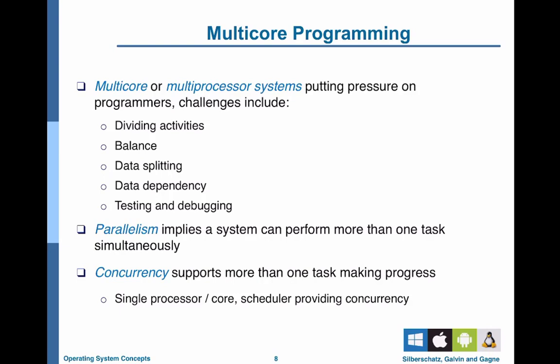Here, we can distinguish two concepts, parallelism and concurrency. Parallelism implies that a system can perform many tasks simultaneously, or in parallel. Concurrency makes multiple tasks progress, but only one task executes at a time. A single core or processor can only provide concurrency.